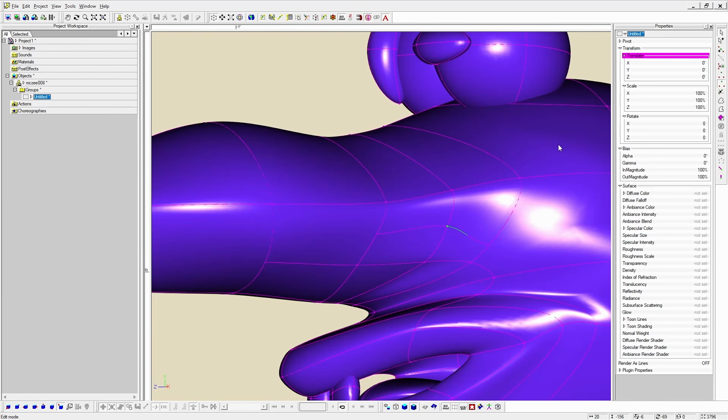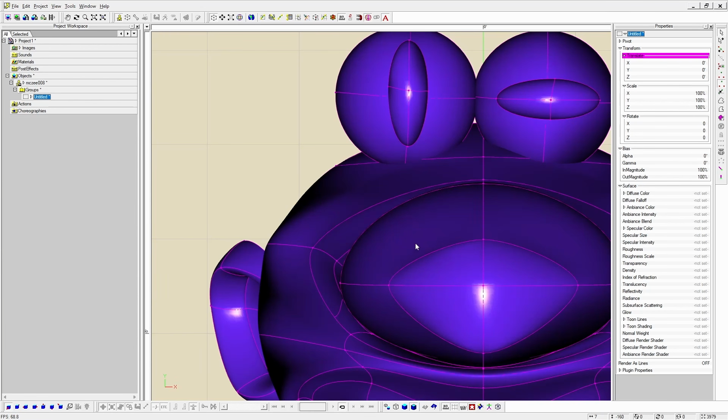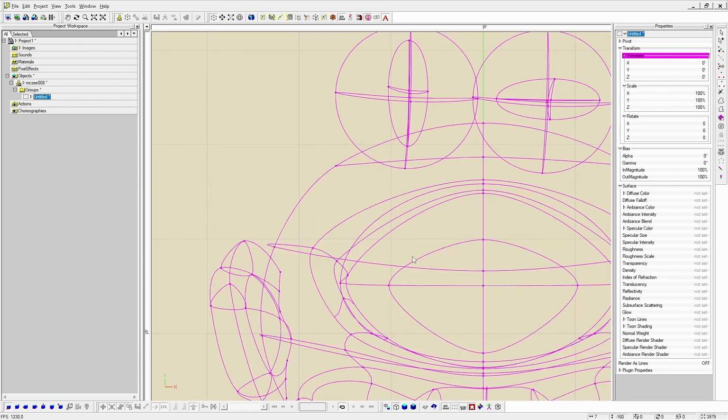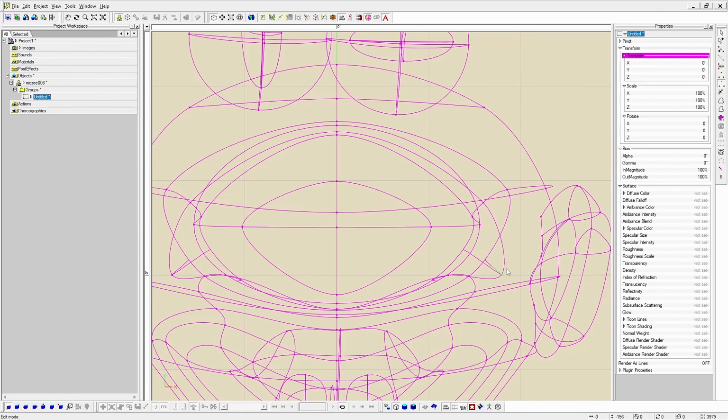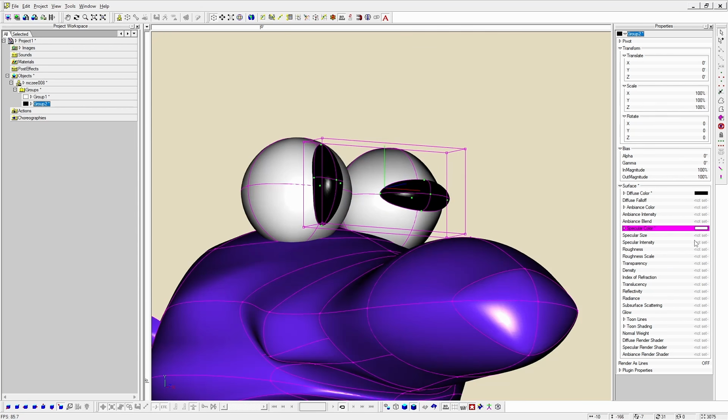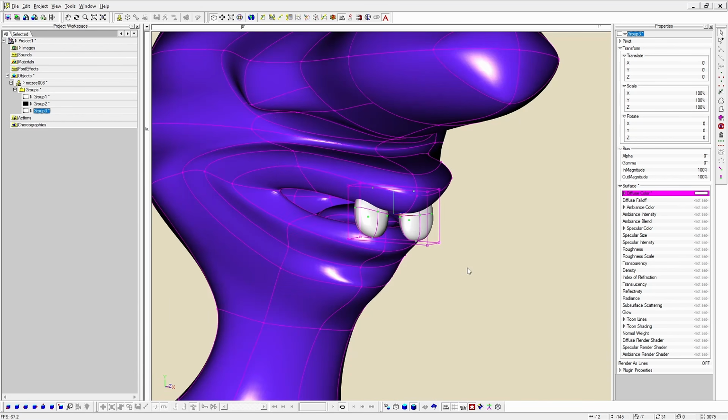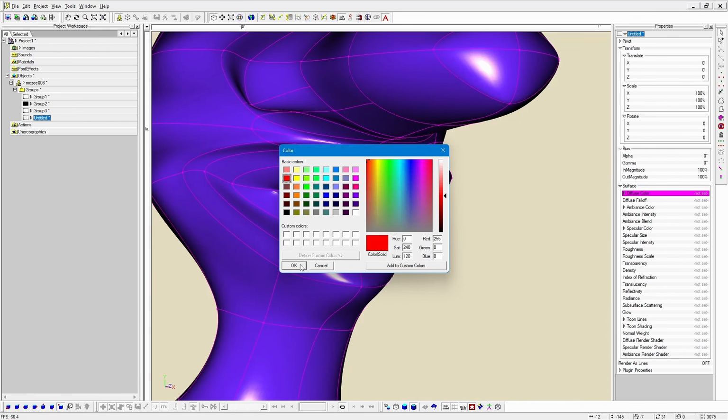Okay, so what I've done, hopefully, is allowed for that. Speculars. So I'm going to turn on the specular color to white. Increase the size to white, to red.